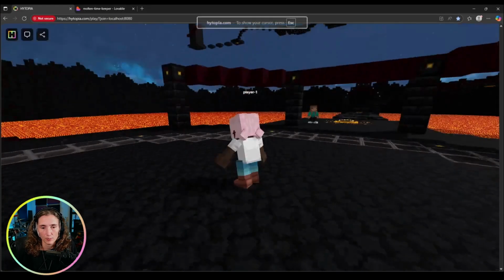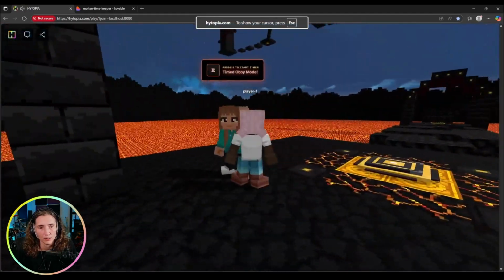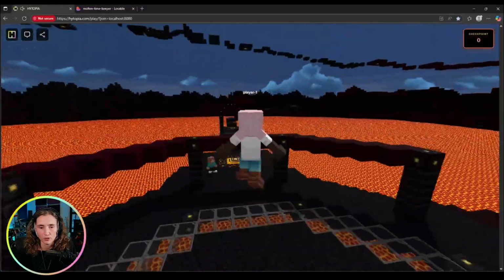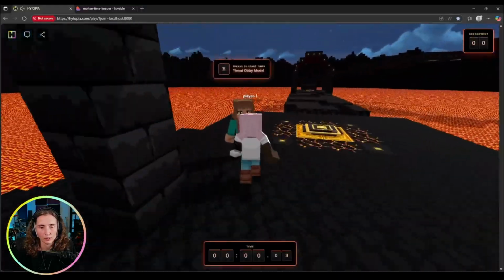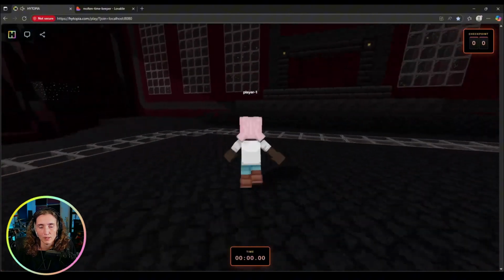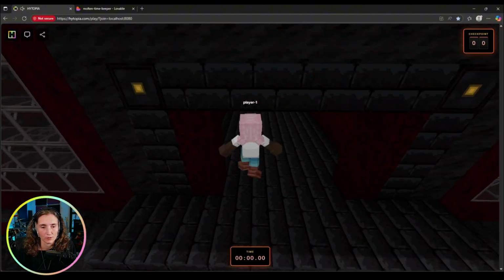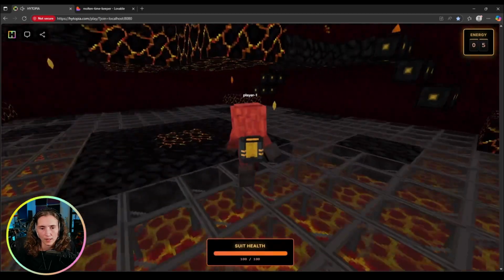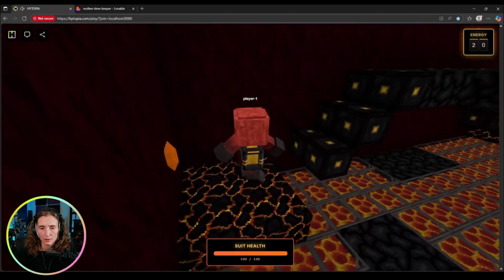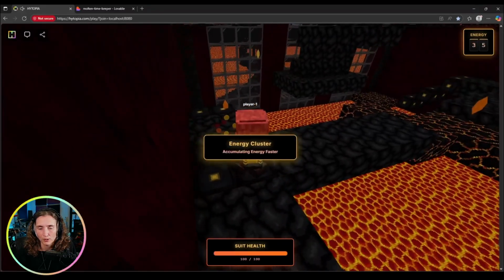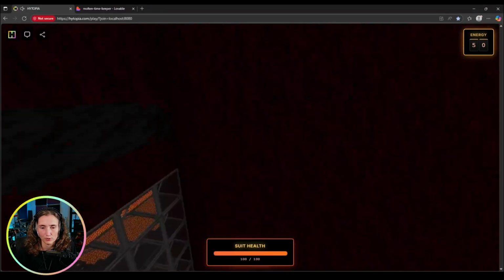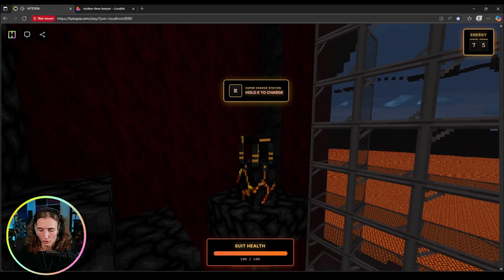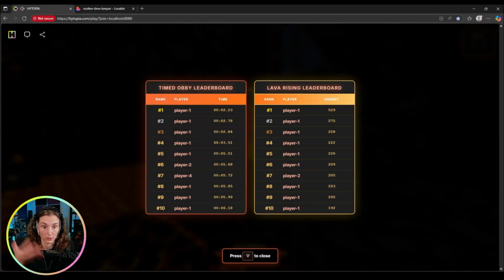So you can see the updated versions. We've got a nicer looking scene UI above the NPCs. We've got our checkpoint that's looking good. We've got our timer that's looking good on the bottom. And then if we go over to the lava rising mode, we've got our standby for transport that's looking good. And now we're in the chamber and our energy cluster sign looks better. And then if I just fly up here to a supercharge station, then you can see the supercharge stations look good too. And we've updated the leaderboard as well.